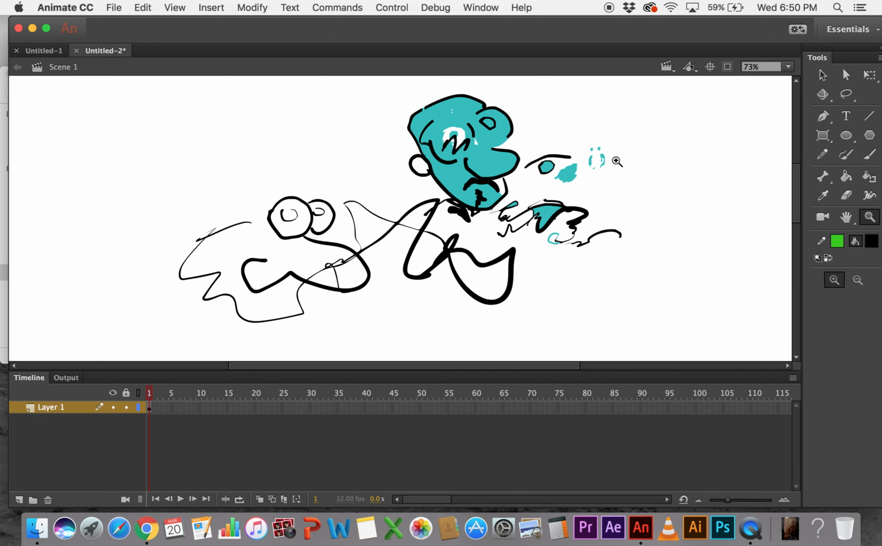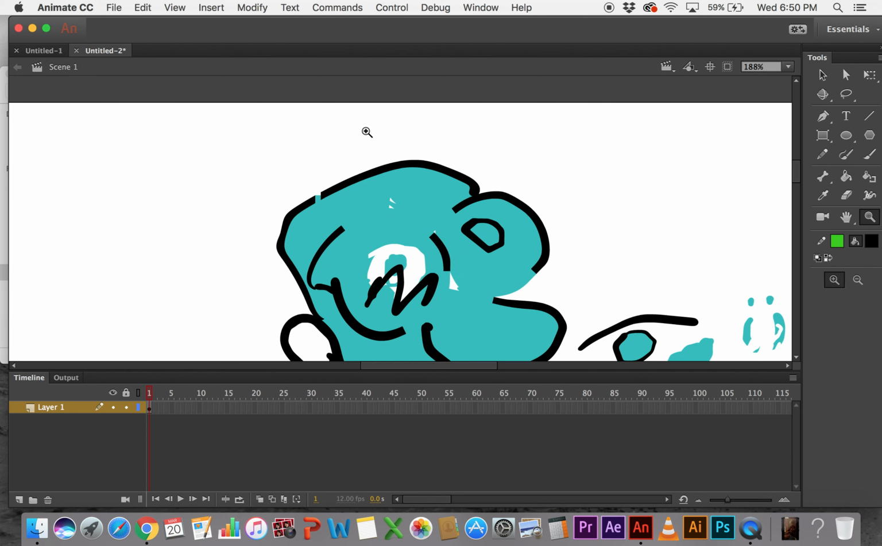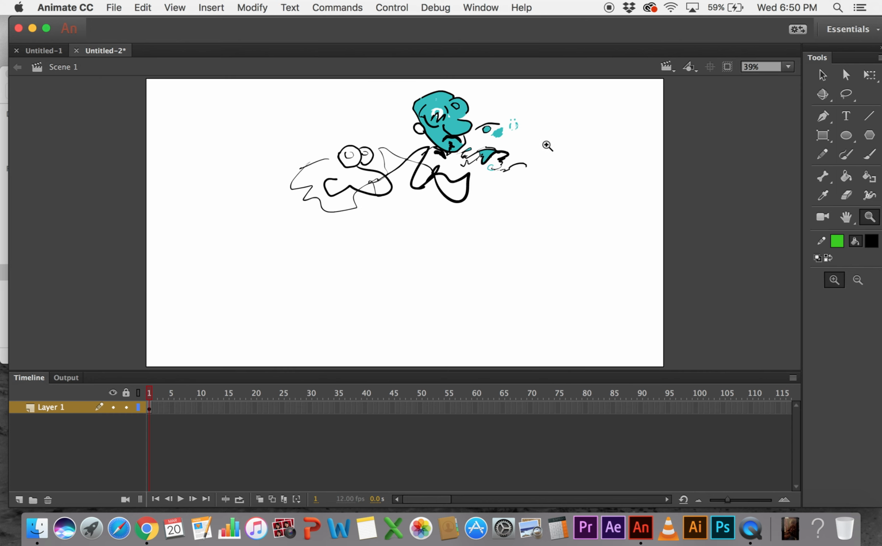There's the zoom tool, which, you guessed it, will help you zoom in. You can also go over here, which does the exact same thing. And this is true of a lot of programs. There's always like five ways to do one thing.